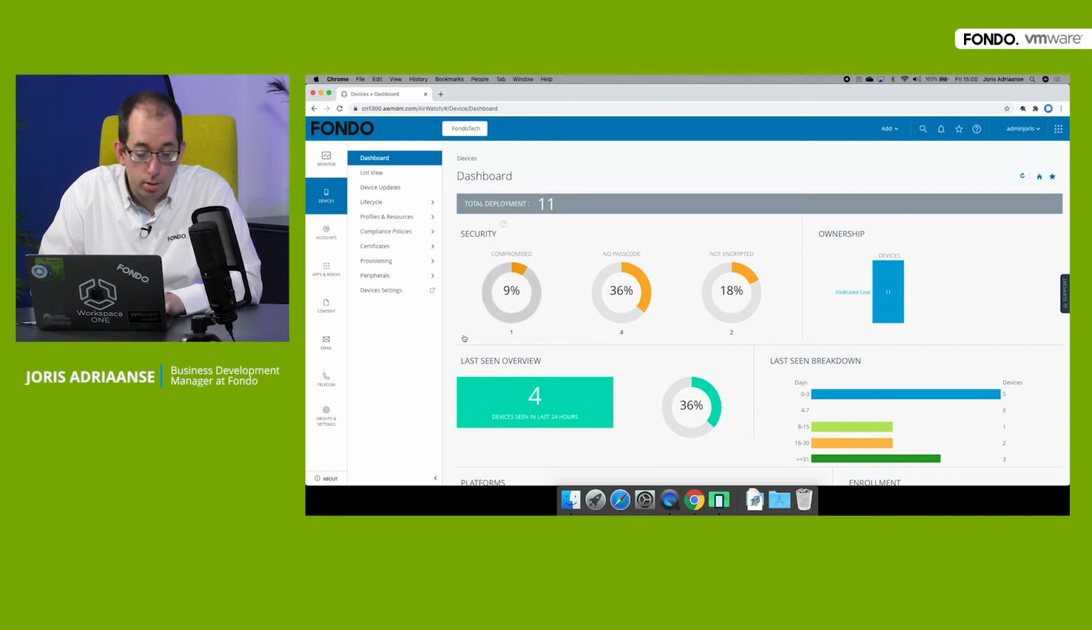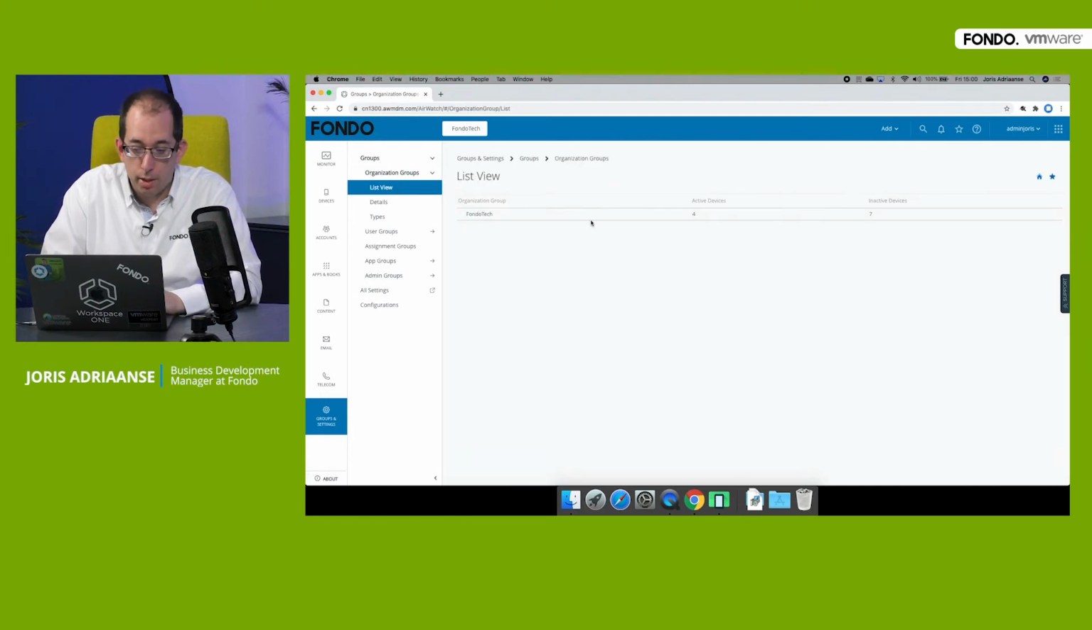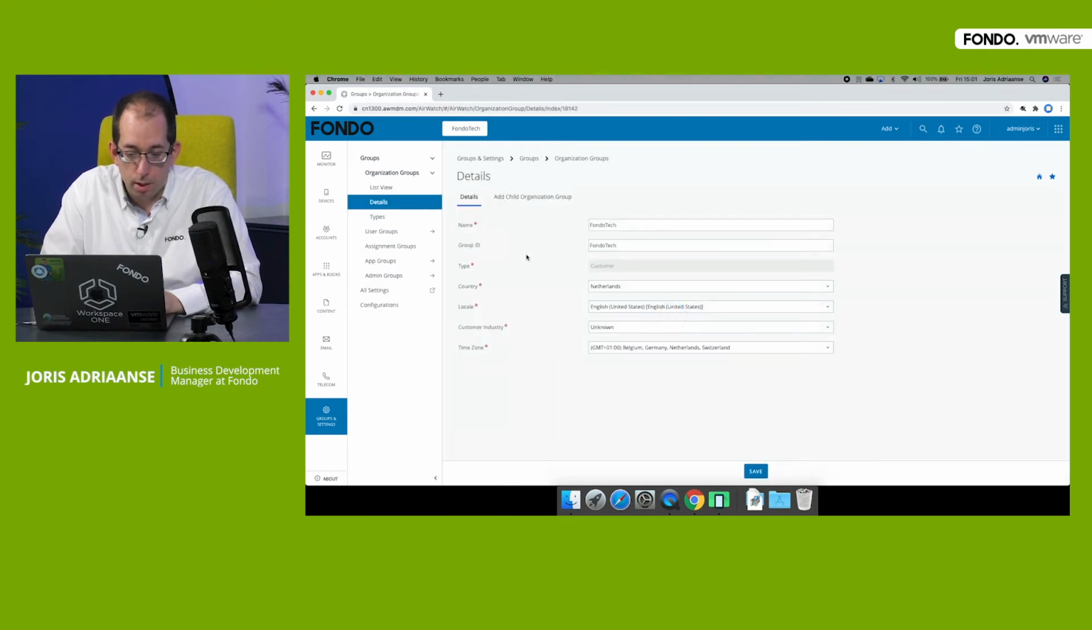So to create an organizational group, go to Groups and Settings, Groups, Organizational Groups, and List View. And here you can see the one organization group we have called Fondo Tech. If you go to Details, you'll see that this is a type, which is a customer type. This means this is the top level of our Workspace ONE environment.